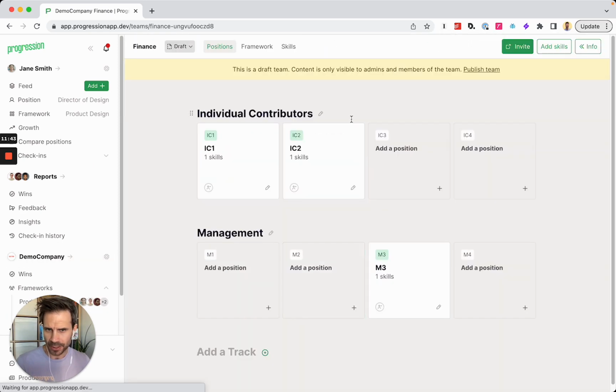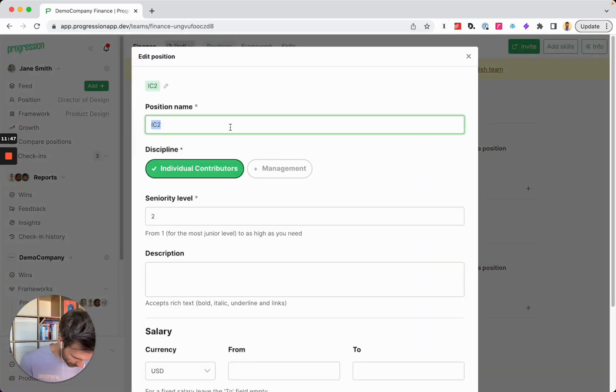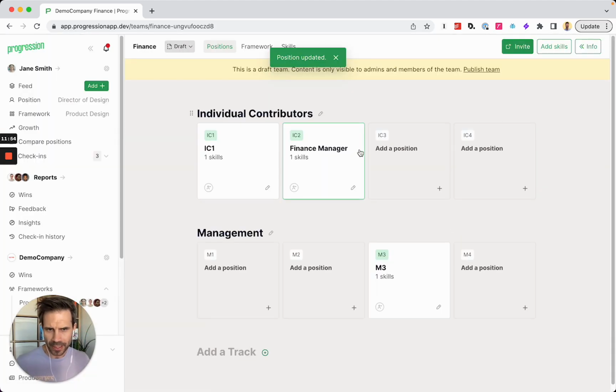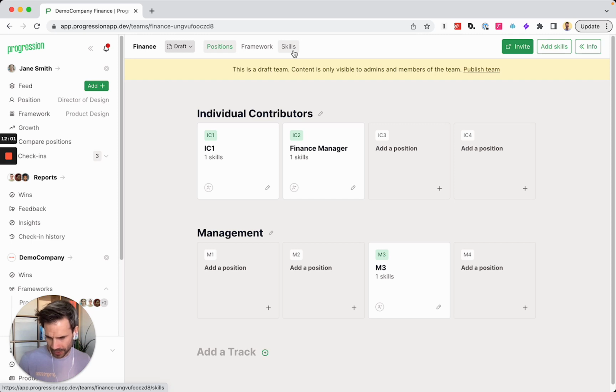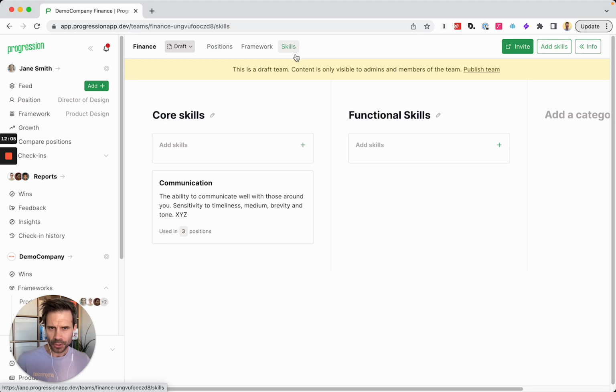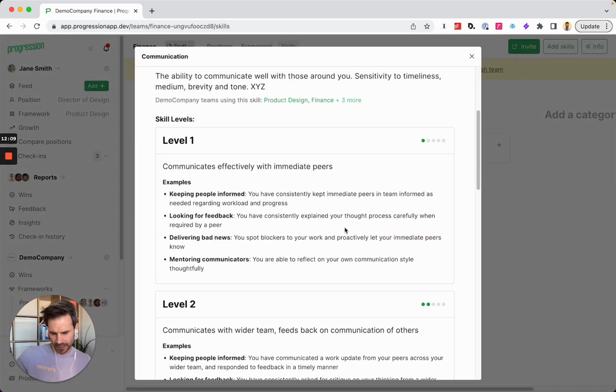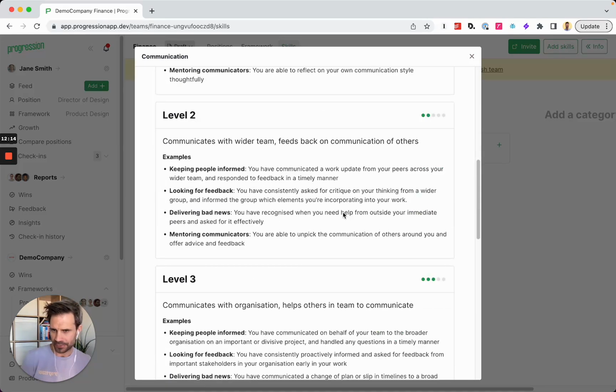So I can go in here and start editing this, and instead of IC2, maybe I want to call that finance manager and update that. And then I'm good to go. We've got the same skills. And again, because we're referencing skills, unlike a spreadsheet where by the time you've shared it around with 12 different function leads, everything gets out of sync, all these skills are coming from a common library. So you edit this skill in one place, and it's going to update across all the different teams. So super handy for keeping everything in sync.